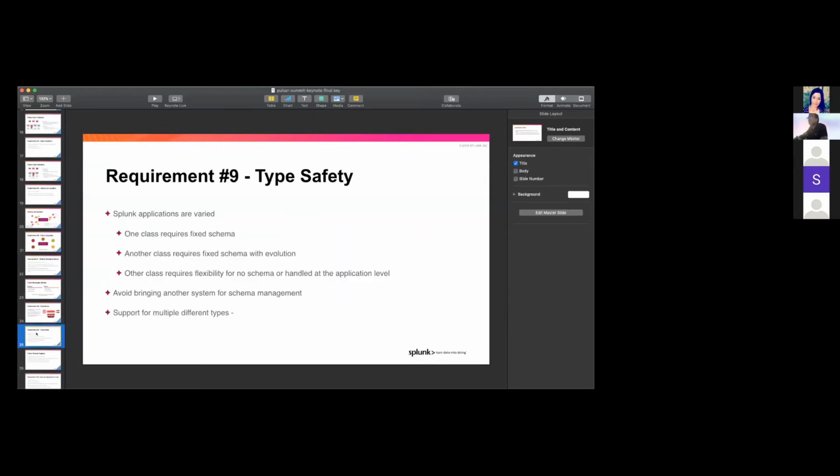Then type safety. Splunk applications are very varied. One class requires a very rigid schema with no room for change. Another class requires a fixed schema with the capability for evolution. Another class requires flexibility for no schema at all, where the schema is handled at the application level. Of course, there are metadata components or data catalogs that we can bring in, but we would like to avoid bringing in yet another system just for managing schema. Support for multiple different formats like Avro, JSON, protobufs, etc. was one of the requirements.